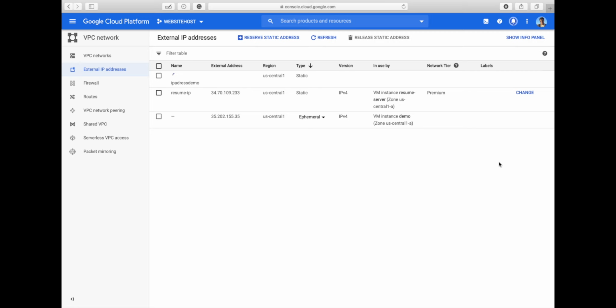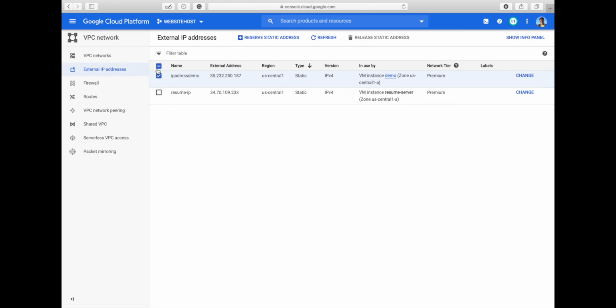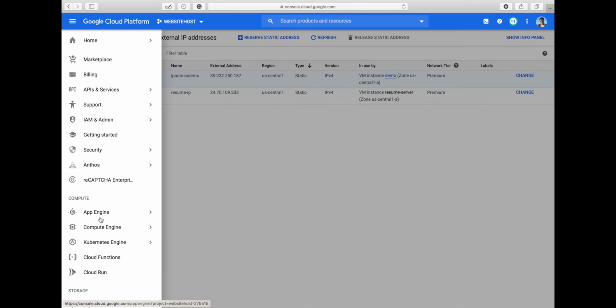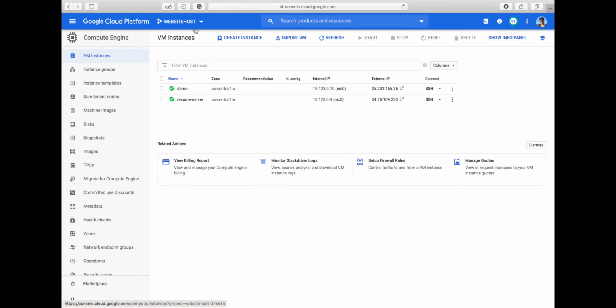Might take some time, so just come back. So this is our IP address. So let's go to the system and start configuring our site server for hosting our site.